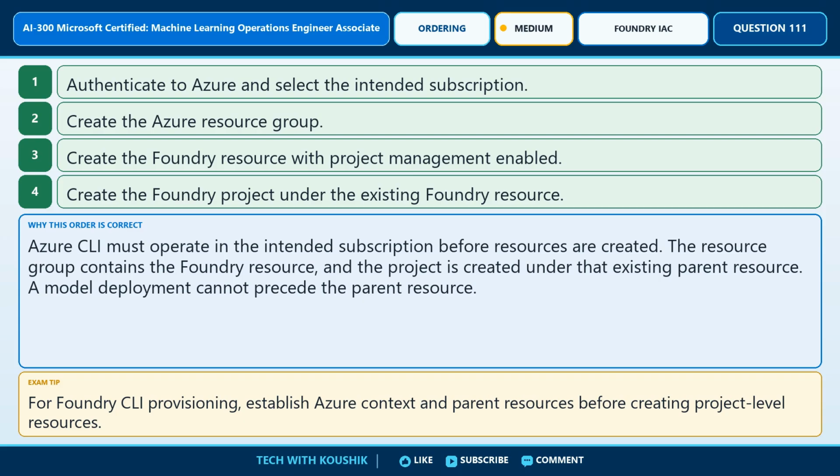This is correct because Azure CLI must operate in the intended subscription before resources are created. The resource group contains the Foundry resource, and the project is created under that existing parent resource. A model deployment cannot precede the parent resource. Remember this distinction for the exam. For Foundry CLI provisioning, establish Azure context and parent resources before creating project-level resources.